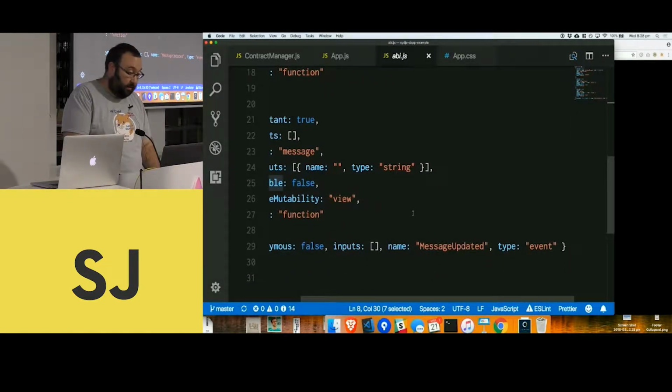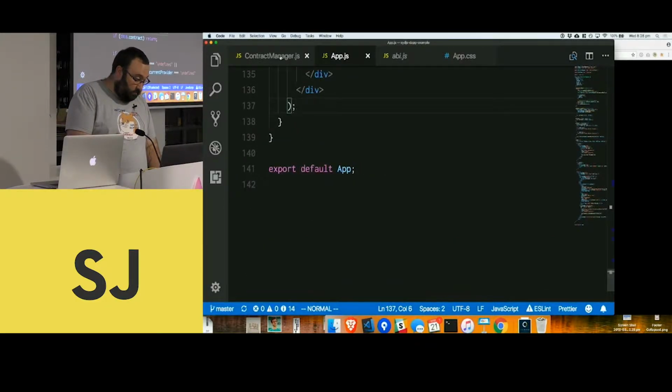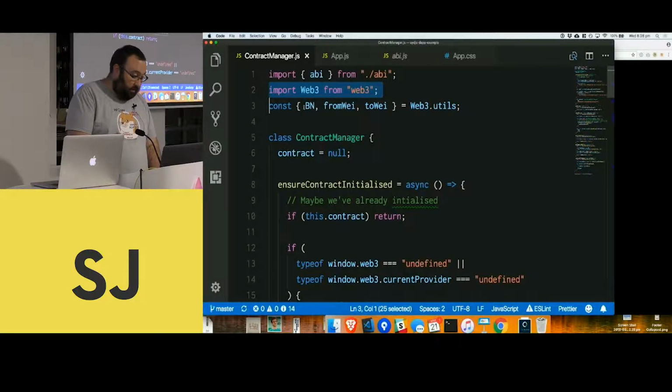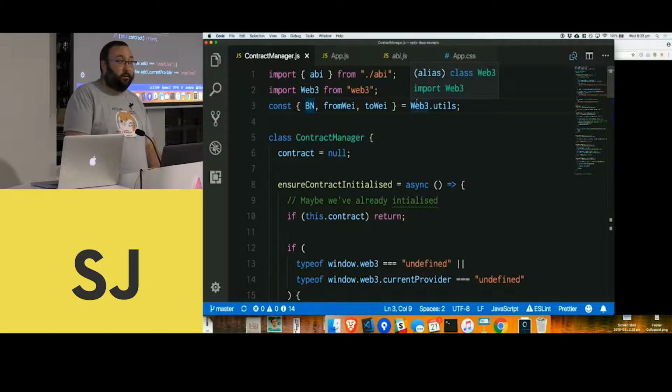That's it. That's the whole ABI for this. So we import that. We get our Web3. I'm going to pull some utility functions off the Web3 utils just so I don't have to type that over and over again.